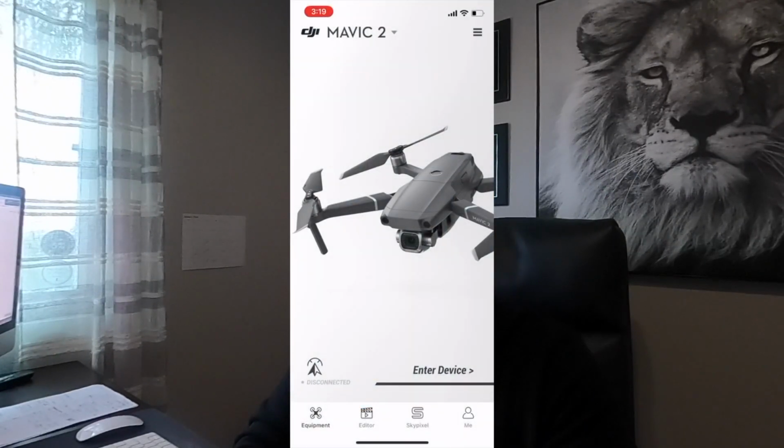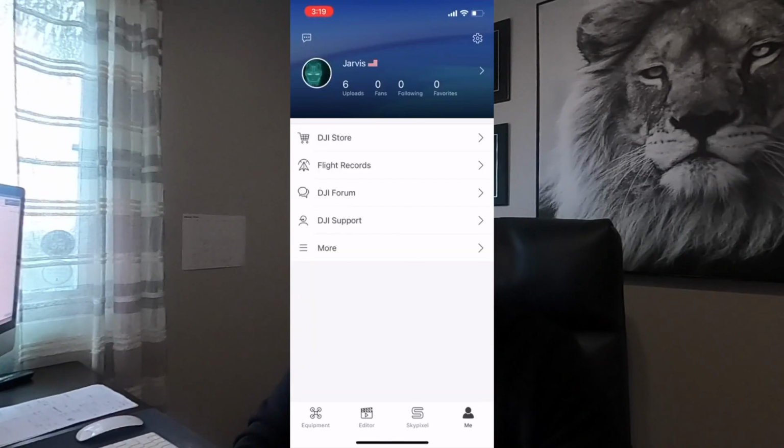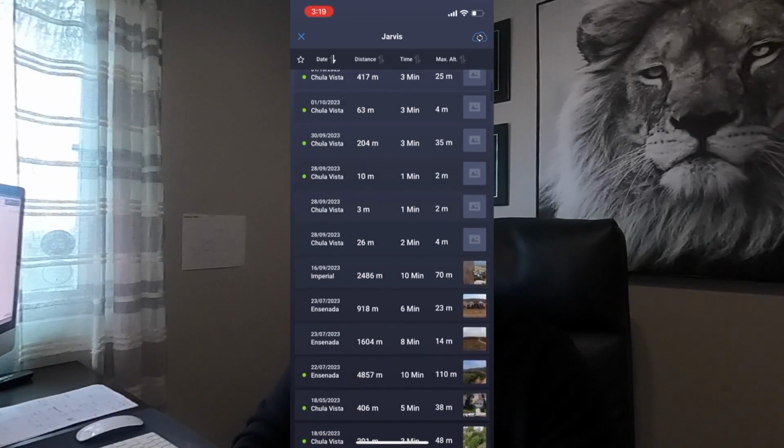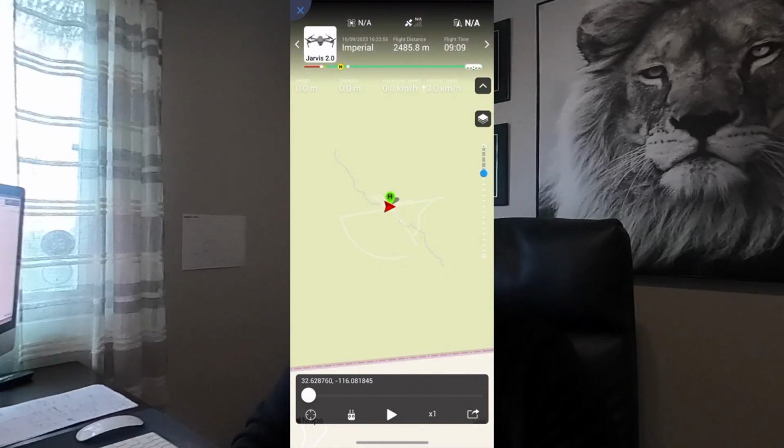I went into my DJI app and I looked for the coordinates. So what you do first is you open your app, you go into your equipment. On the right hand corner, you go into Me. Second option is flight records. You're gonna go into your flight records and scroll to the flight. In this case, I already have other flights because I got the drone back. But what you do is you look for your last flight, the time that you crashed.